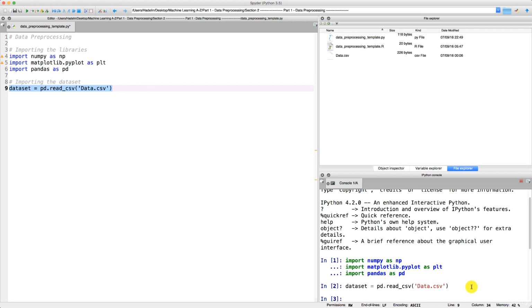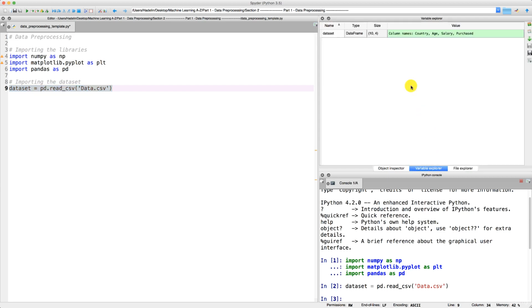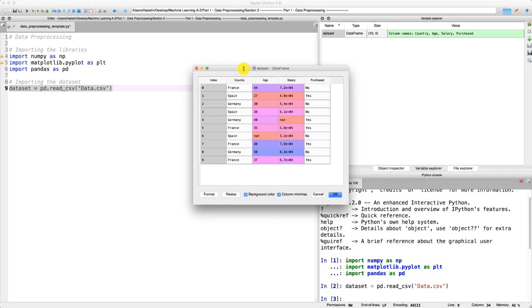So that means that we correctly imported our dataset. And if we go to Variable Explorer now here, we can see that the dataset is actually here. And if we double click on it, here is the dataset. So we have our 4 columns: country, age, salary, purchased, and we have our 10 observations.